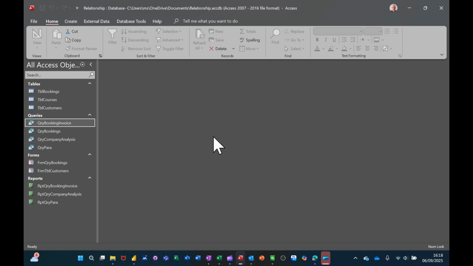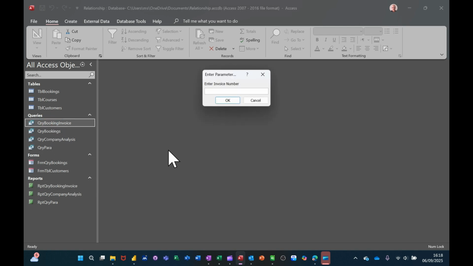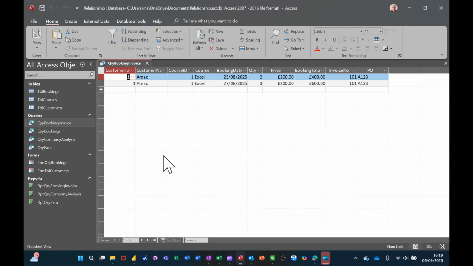In this module, I want to continue building this booking database. On the last session, we created a query for invoices. If I just open that up, it was a parameter query where you had to type the invoice number in before it would display the information.